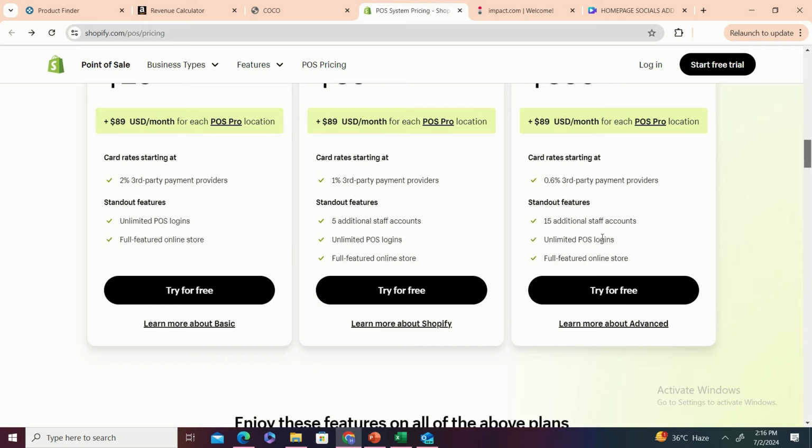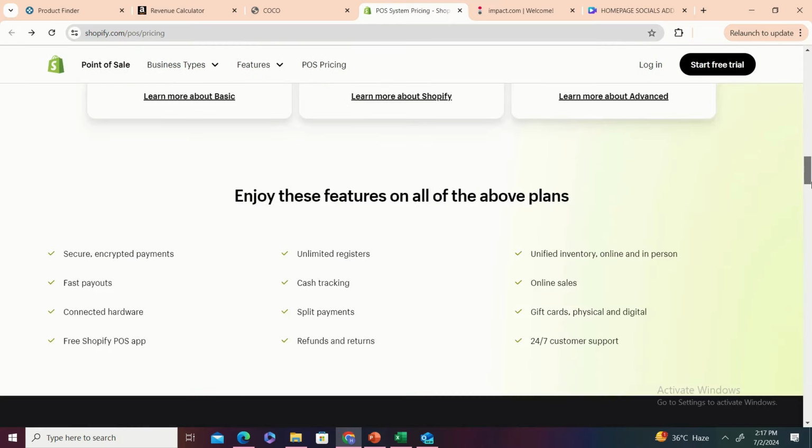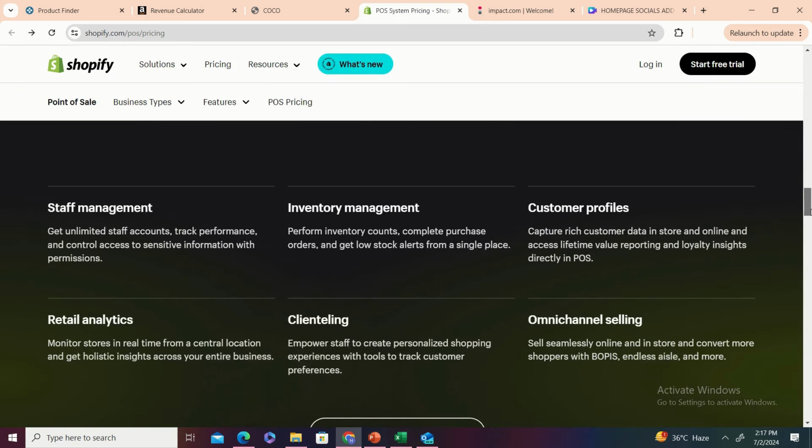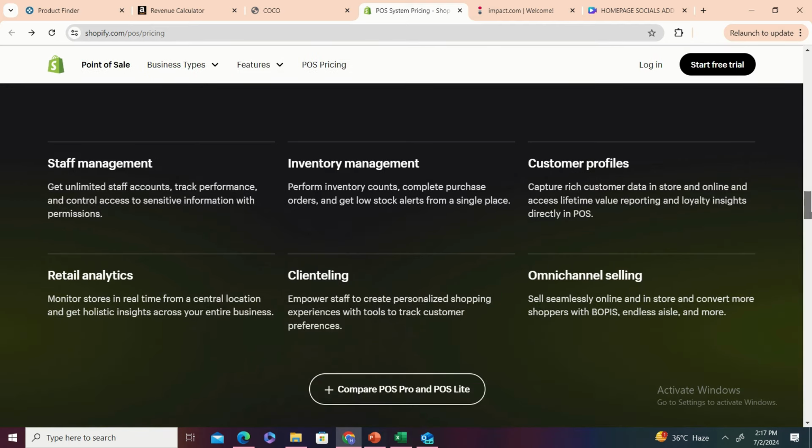And what this enables you is you get all these features, right? You get third-party payment providers. You get 15 additional staff accounts, so other people from your own business can use it. There are unlimited POS logins. Anyone from your business can use it. You don't have to worry about constantly asking for more logins. There's a full-featured online store. You get the online store that you've made. And there are other things that I'd like to discuss. So POS Pro offers you all these benefits, right? You get staff management, inventory management, customer profiles, retail analytics, clienteling, and omni-channel selling. So it offers you a one-to-all retail solution, right?